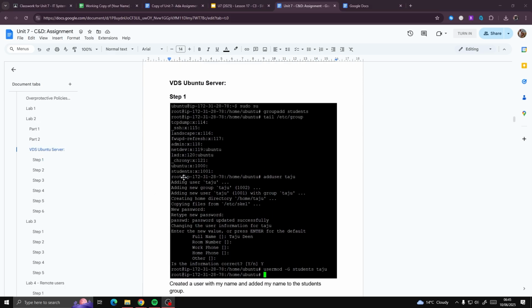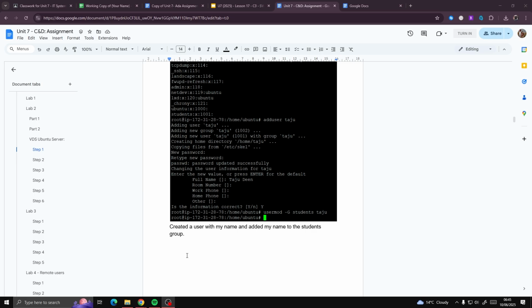Okay, now moving on to the actual VDS server, I basically copied those steps that I did for Mark and Zoe, but actually did it for my own name, which is TJ or Taju. You can see my full name right there.